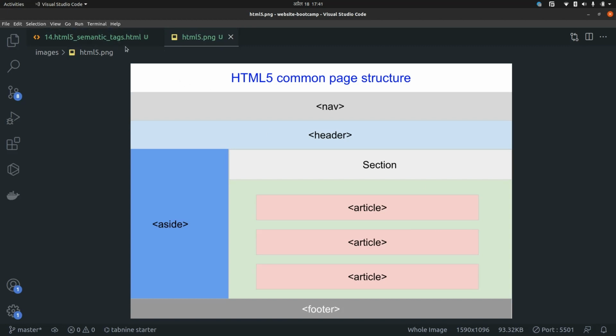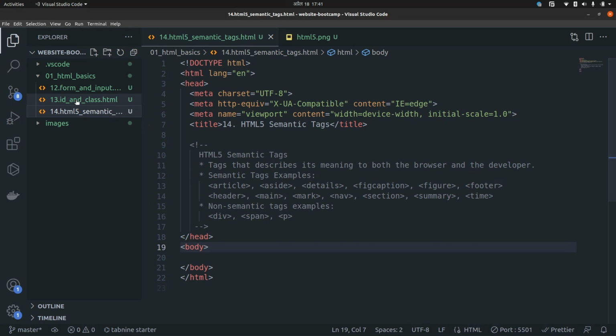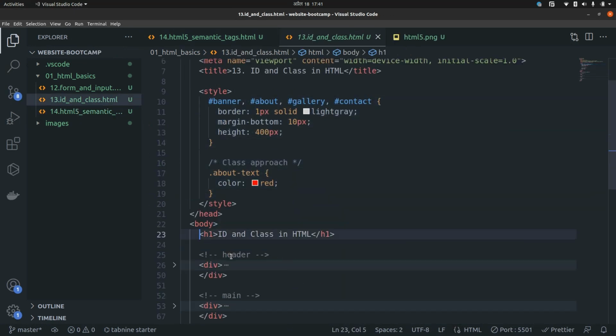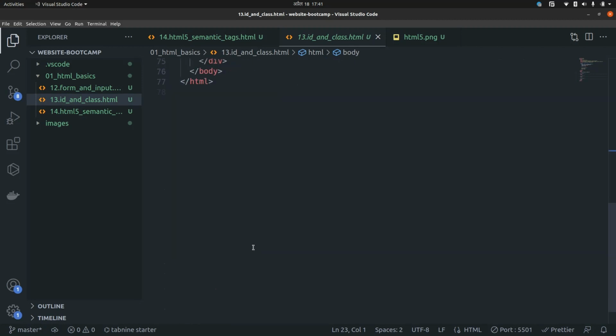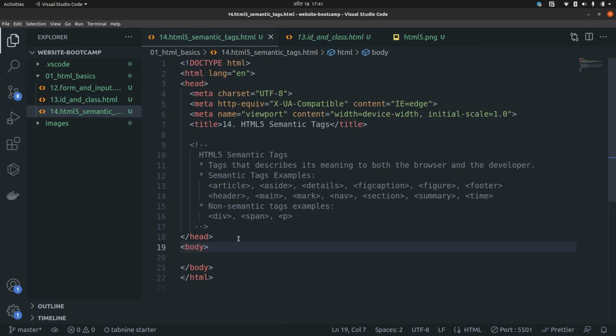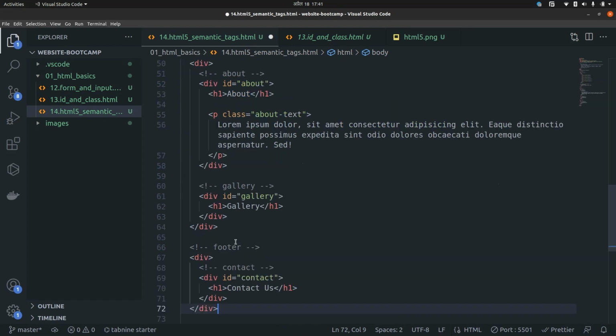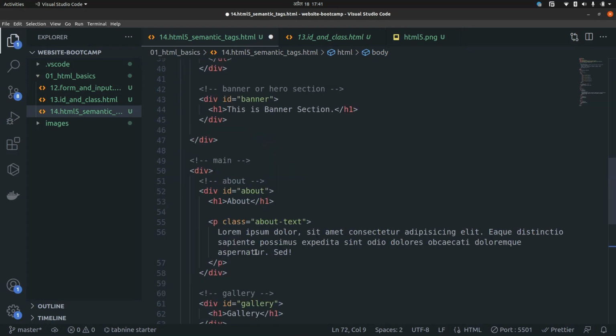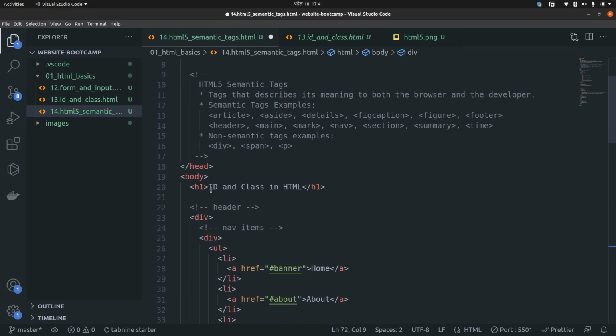Now let's proceed with the demo. I will copy the content from the previous example. So basically I'm copying the content from the previous example and pasting it here. And now we have an HTML5 semantic tags page. Okay.